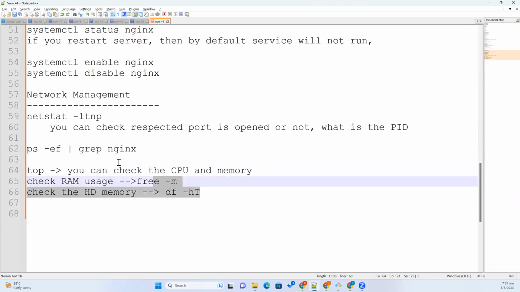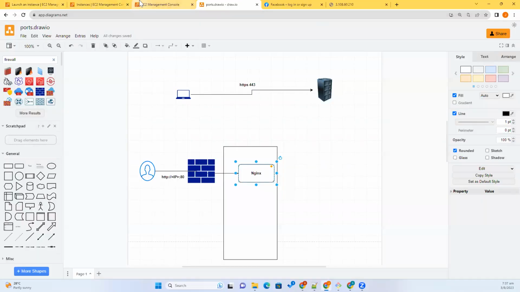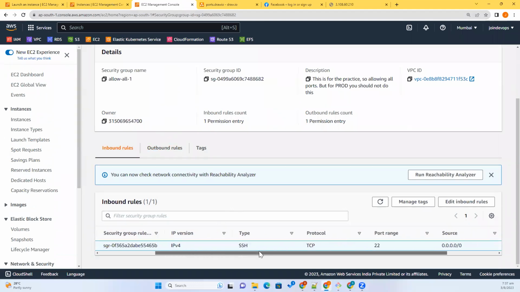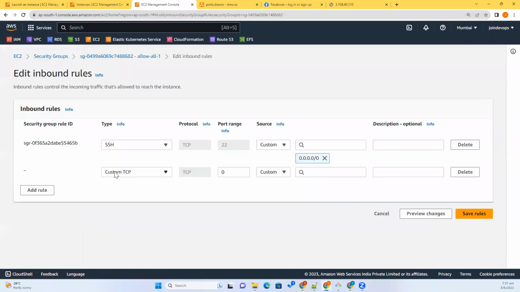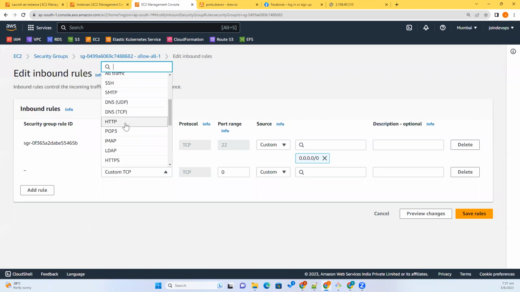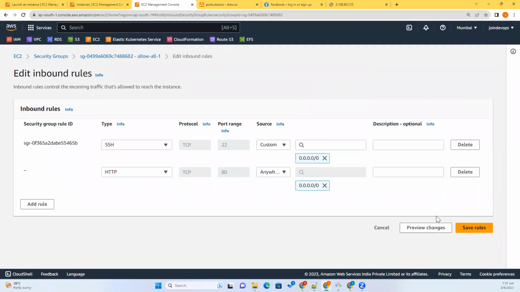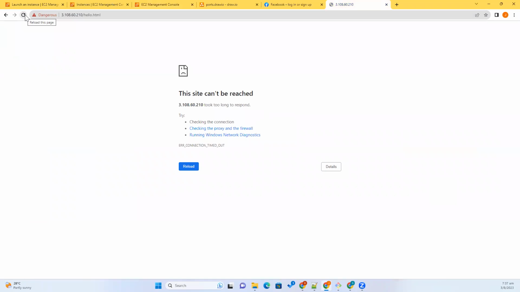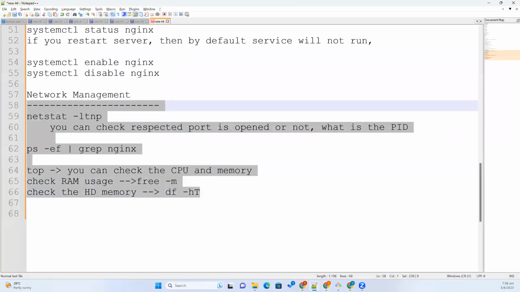So this is the basic troubleshooting you do inside the Linux server, and everything is good. Now you come here and check the firewall. Or even before, you can check the firewall, and you can see you are not allowing port number 80. Now you will come here and give HTTP, which has the default port number 80. You can allow it from all IP addresses and then save rules. Now you should be able to open it. So this is how you troubleshoot through network management and some memory commands.